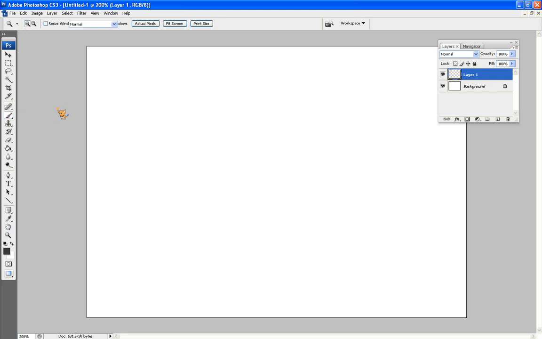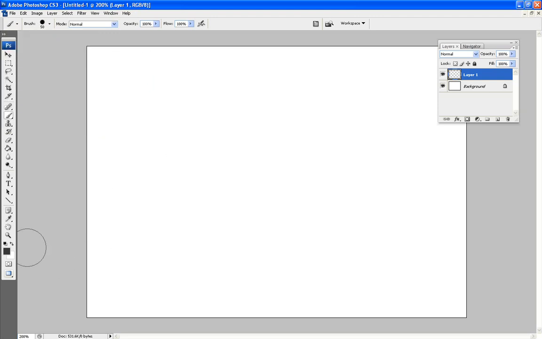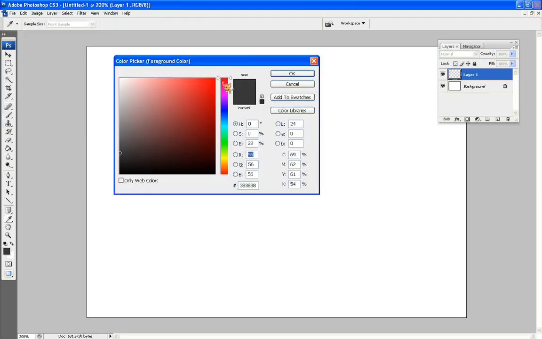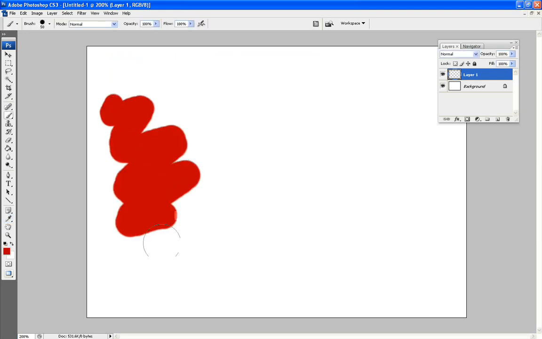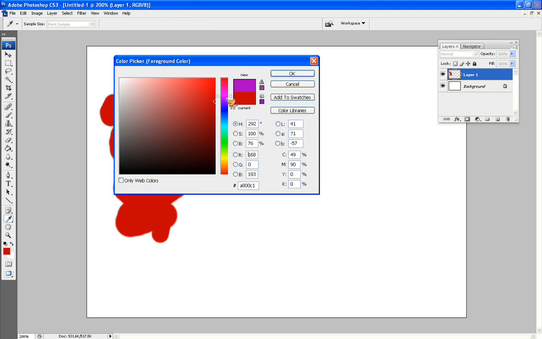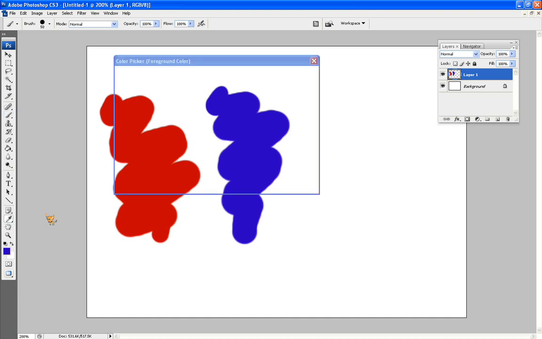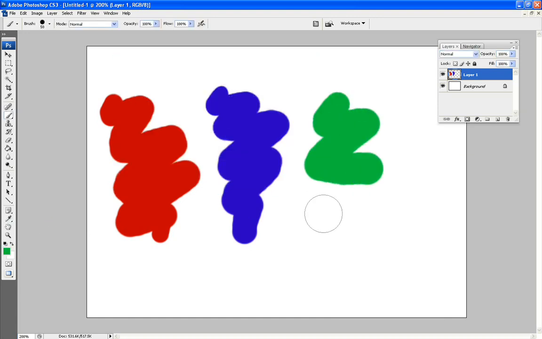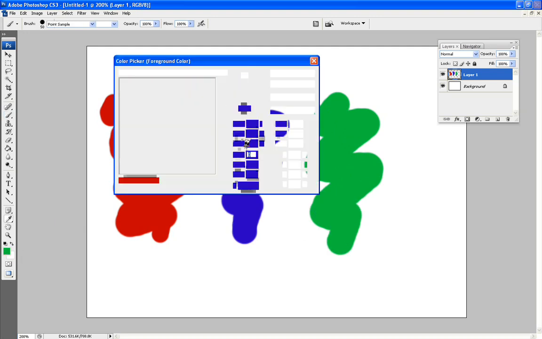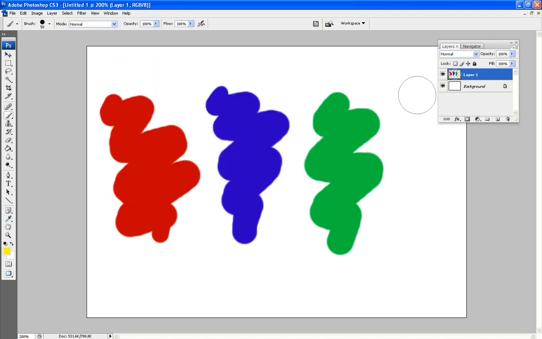How neat. Okay. So I'm grabbing my brush tool and oh my god, this is huge. Let's make this smaller and a harder size. Okay. So I'm just going to do some random colors. Let's do a red. Blue. Purplish, violet, blue, whatever. Let's do a green. And let's do a yellow, because apparently people have trouble with lighting yellow and shading it.